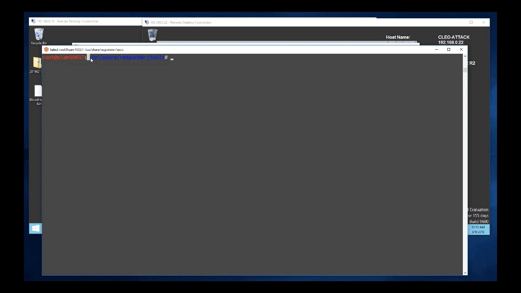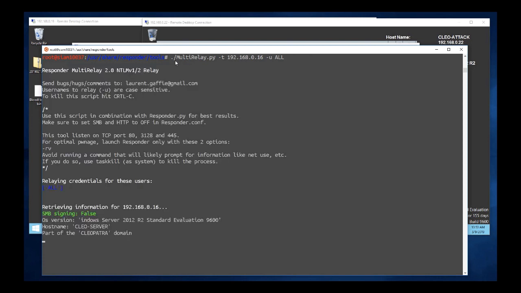I've changed my directory to /usr/share/responder/tools, which is where multi-relay sits. And what I'm going to do is ask multi-relay to target our server, Clio Server, which is 192.168.0.16, and try and forward on any connections that it gets. When multi-relay makes its connection, it reaches out and tries to connect to Clio Server, and it says, yes, I can work because SMB signing is not enabled on Clio Server, and then I can get some information out of it. If you run multi-relay and you don't get all of this information here, it means something is blocking the communication and multi-relay won't work.